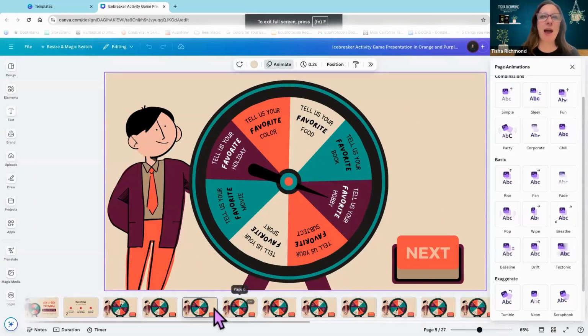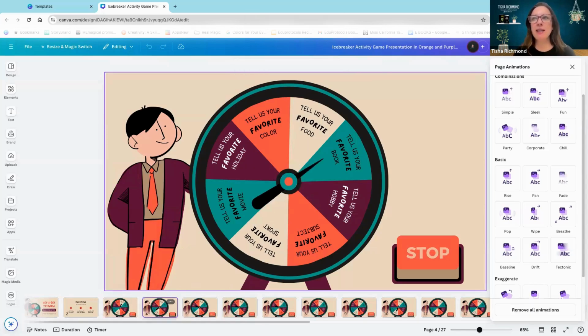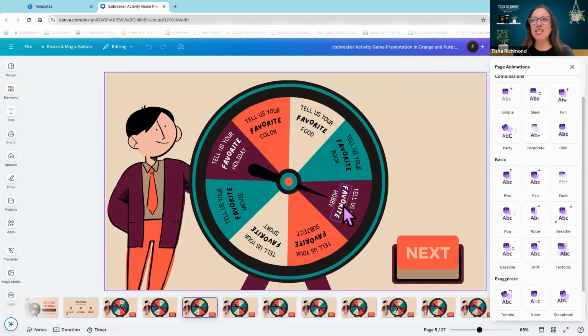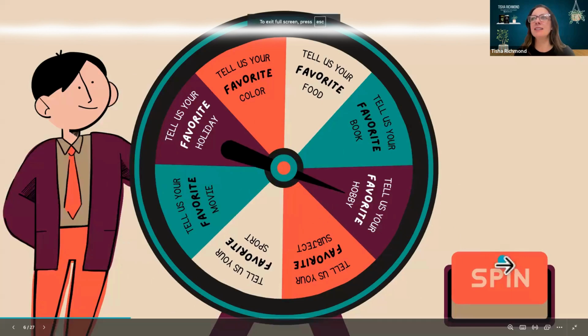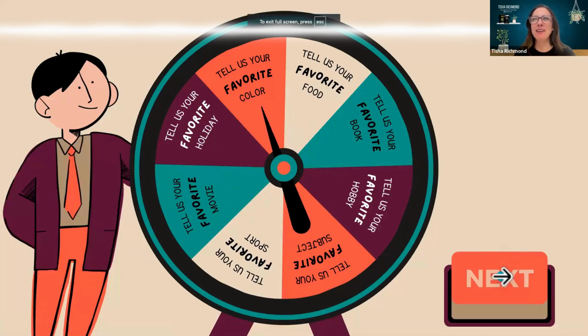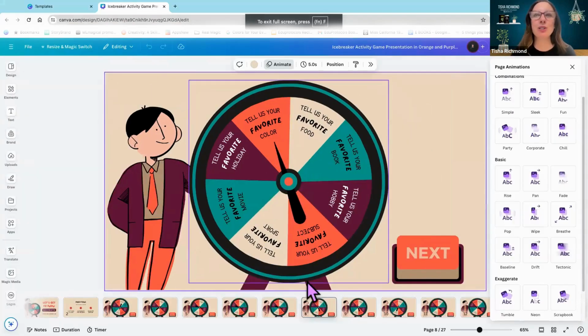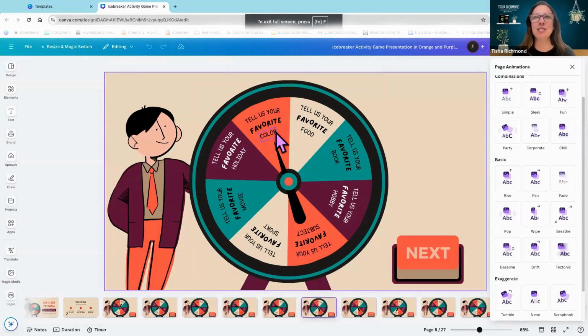So what's happened here in the background is that there are a series of three pages: the spin page, the stop page, and the next page. The next page is the predetermined spot it's going to land on. But there's been a series of these built in. So if I go to page six and go through that full series again, I spin it. I stop it. The next page is going to have that predetermined spot where that spinner is going to land. So when I go to page 8, I see that that is where it's going to land.